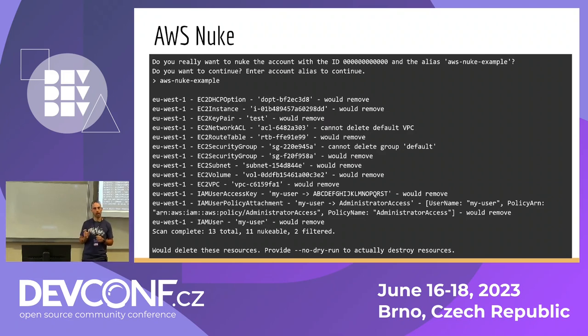Do keep in mind that some resources require some waiting for them to get deleted. So what AWS Nuke would be doing, it's gonna try to delete some resource, and if it fails or finds it again on another scan, it's gonna reattempt deleting it, and it will try over and over again until it deletes everything that you asked it to delete.